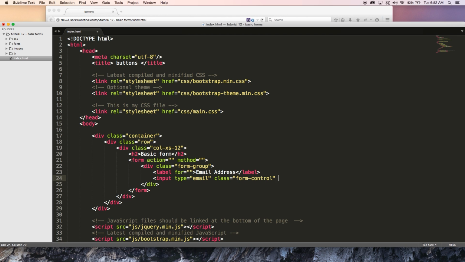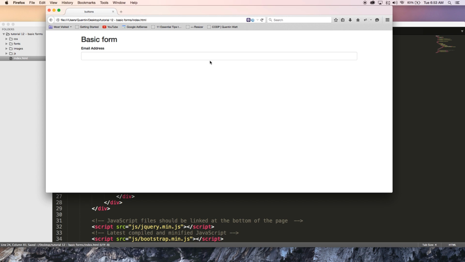Okay, now let's go ahead and add an ID. Okay, so I'm going to add an ID of email, and whatever I put in the ID over here needs to go into this for attribute for our label. So let me go ahead and add the word email. Okay, and yeah, that's pretty much it. So I can go ahead and end this input tag off. And if I go ahead and save this and view this in the browser, you can see that we now have our email address label and we have the input.